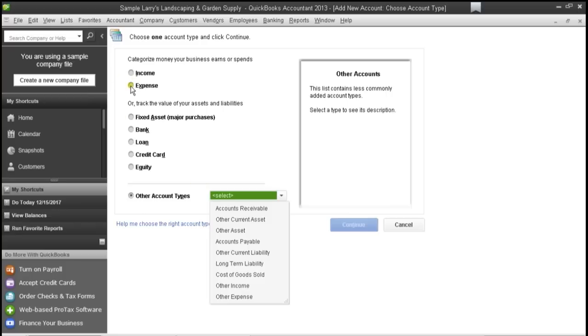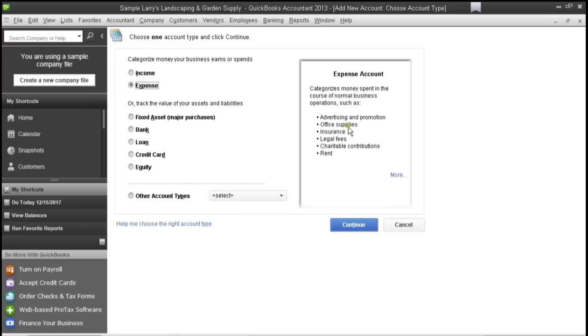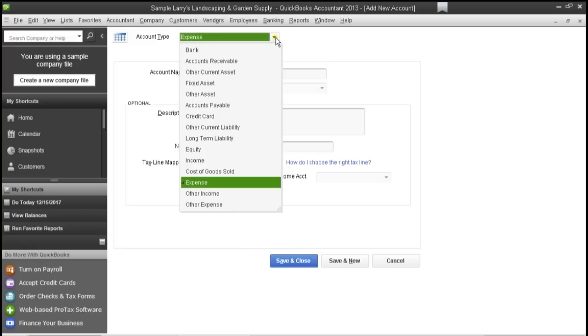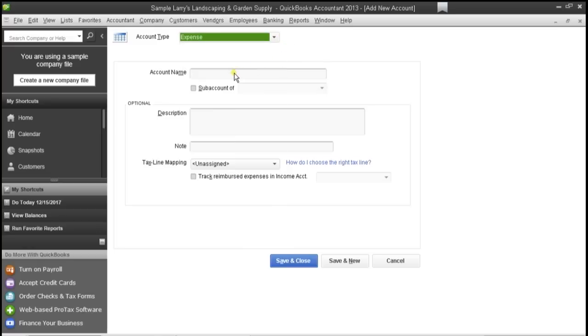Let's go ahead and just add an expense account, and you can see the types of expense accounts that they would consider. So let's add an account, and you'll notice here it actually tells you what kind of an account you're going to be opening, and that's real important. So we're going to have an account called framing expense. And we can put in the description, which is going to be the same, framing expense.